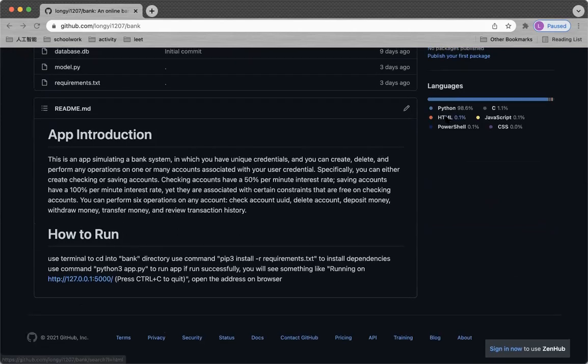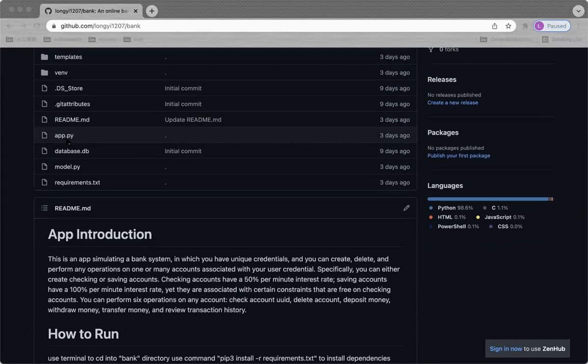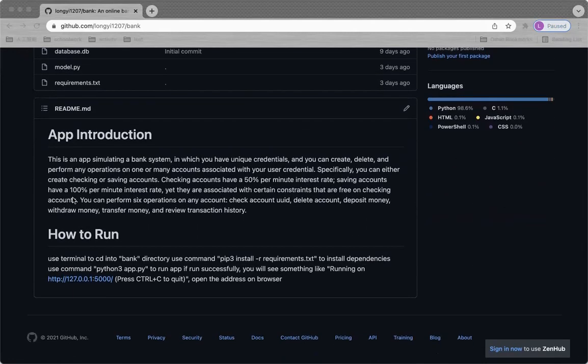So now let's take a look at the languages I used in this project. Wow, I didn't expect the HTML to be so low, but yeah, this is mostly a Python app, or more specifically, a Flask app. And most of the stuff is written in this app.py. Okay, so let's try to run this app and see how it works.